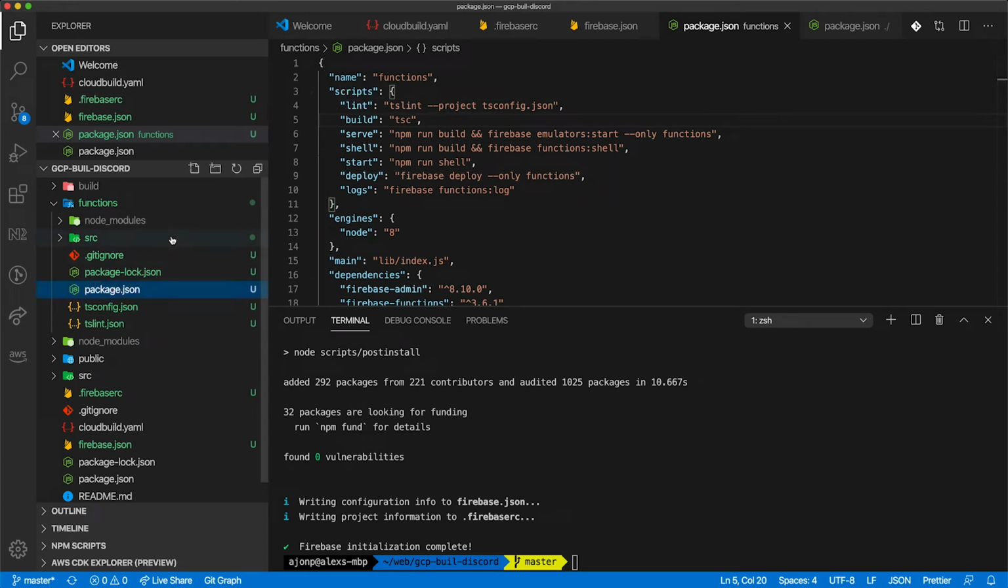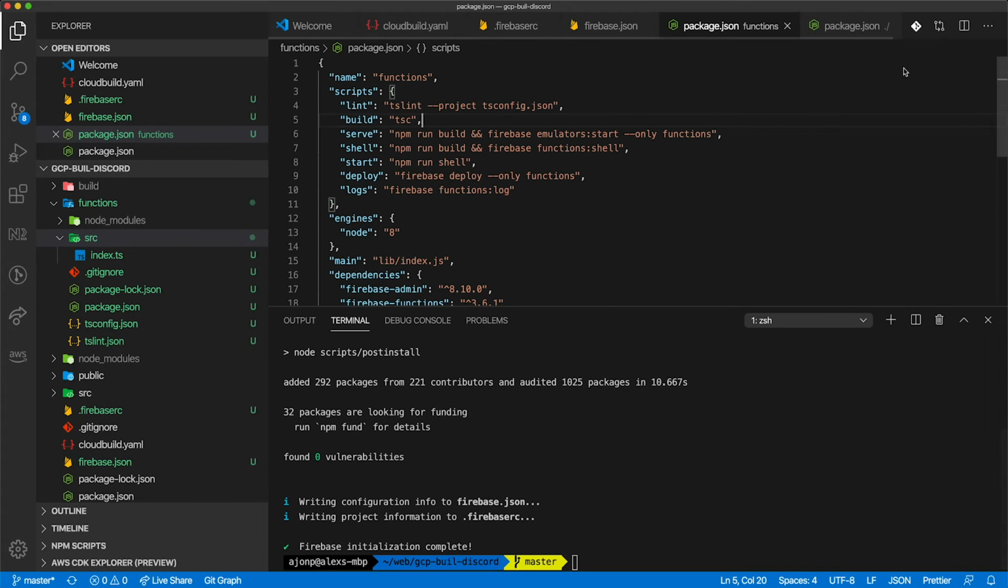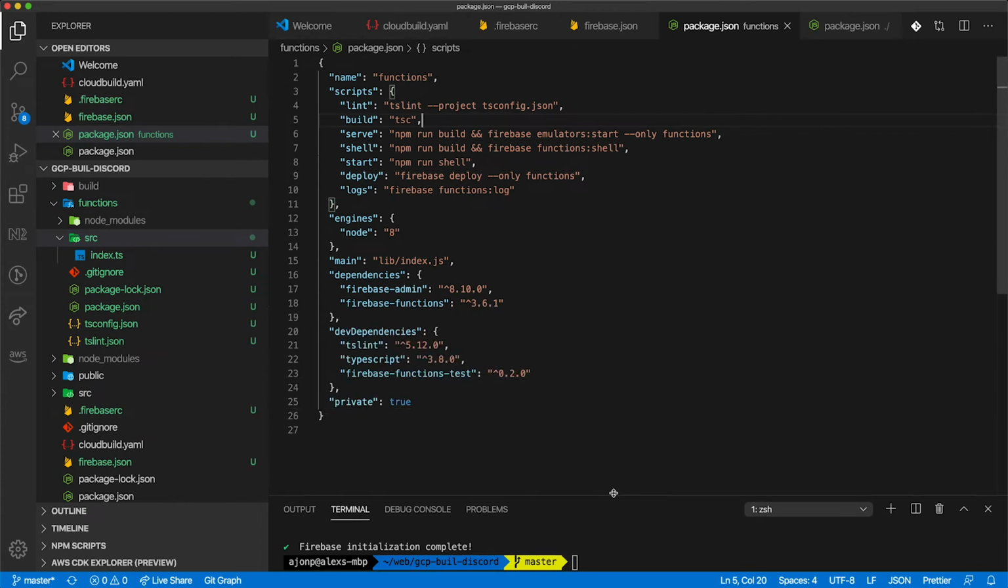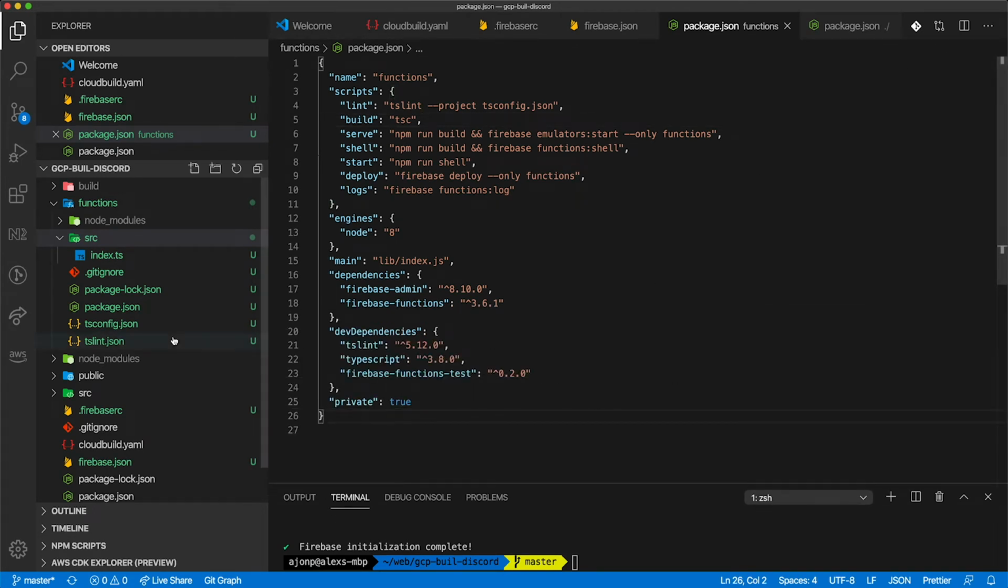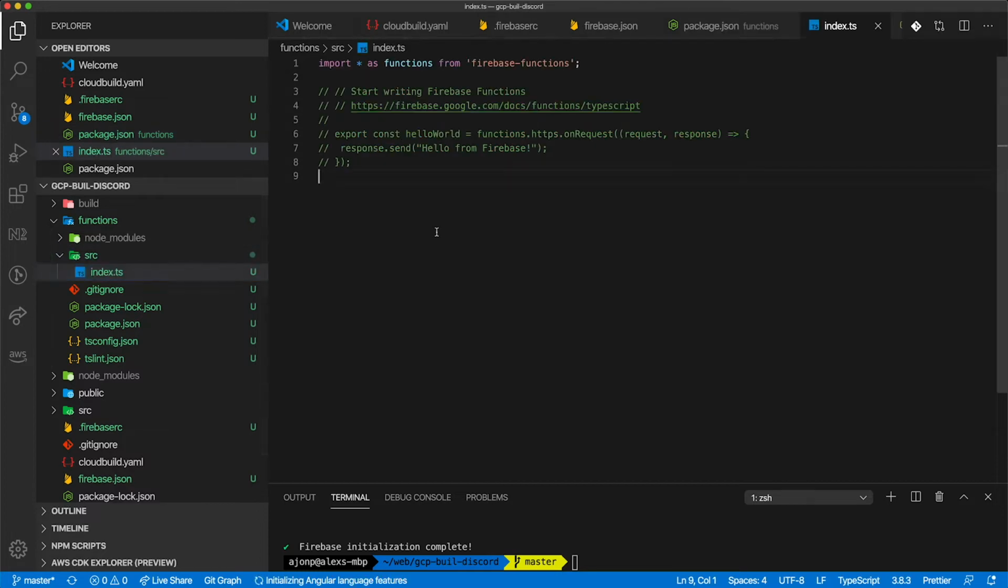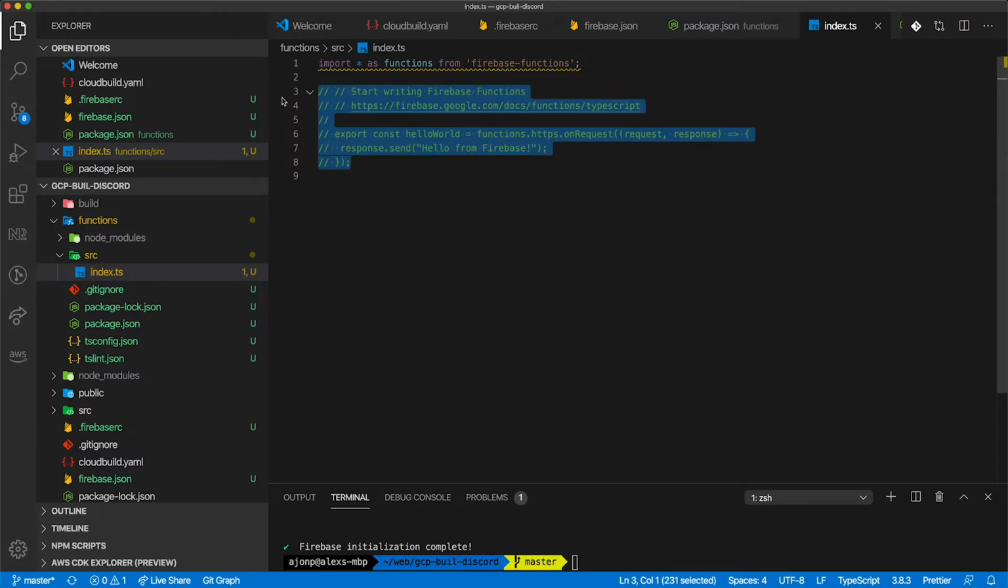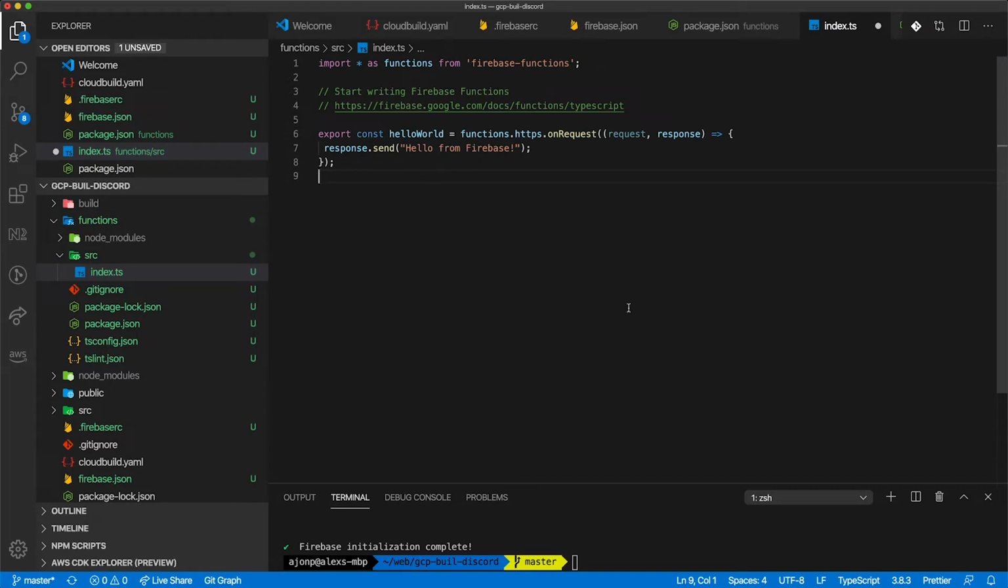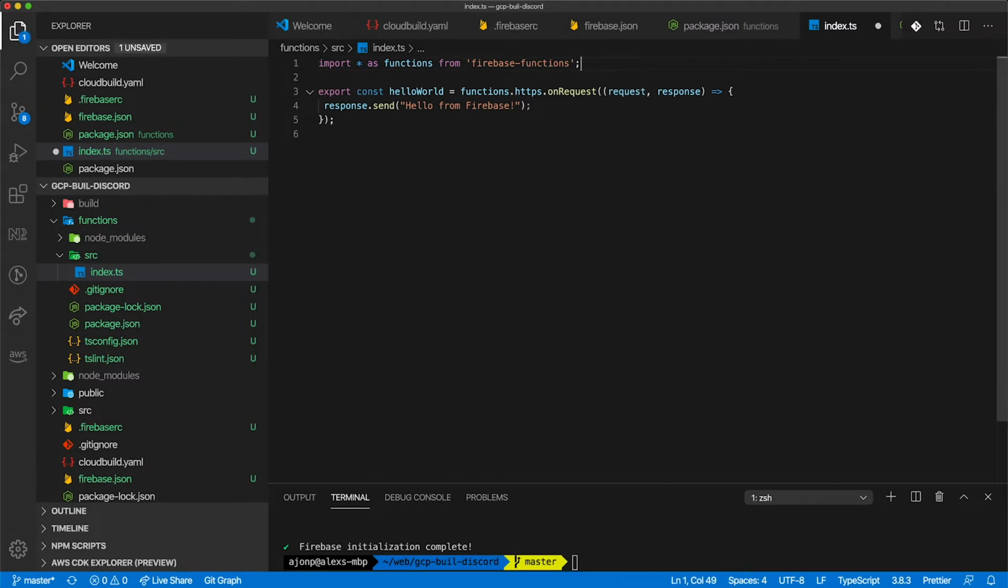So if we check out our folder structure currently, let's shrink this down a smidge. What we have here is just a base hello world type of function that it's exporting. If you were to uncomment this, you could actually go out and check out this hello world. So we'll leave that one in there just so you can see how that works.